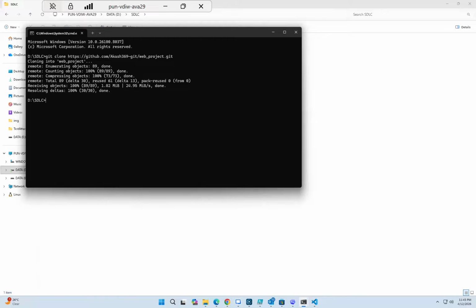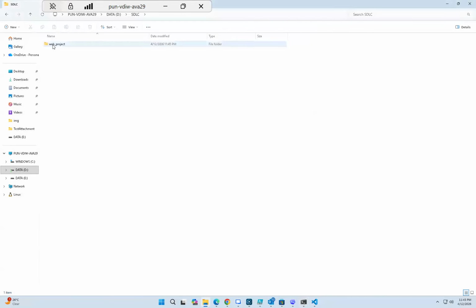What is the next step? Git status. Why do we need git status? We can do it, though we have not done any changes right now. So there are no changes. Not a git repository. Okay, so first we need to go inside. When you clone it now, a folder with the name of web project will be created. So you need to go inside it.